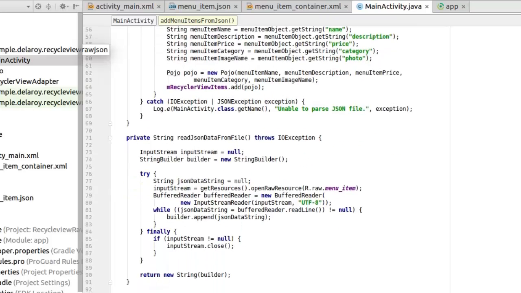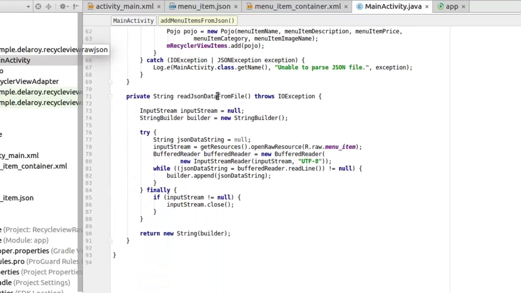The first method we need to look at is reading the JSON data from file, which can actually throw an input-output exception. That's the IO exception, and you need to catch that. Now we created the input stream and we set it to null initially. We instantiate the stream builder, an object called builder. Now we have our try and catch.